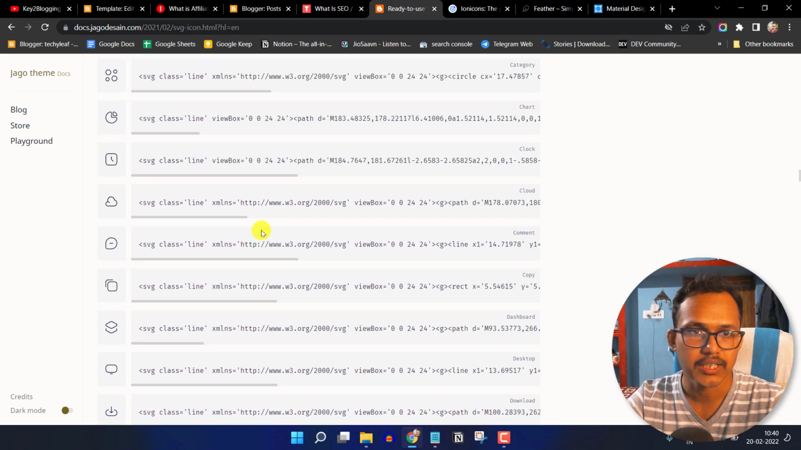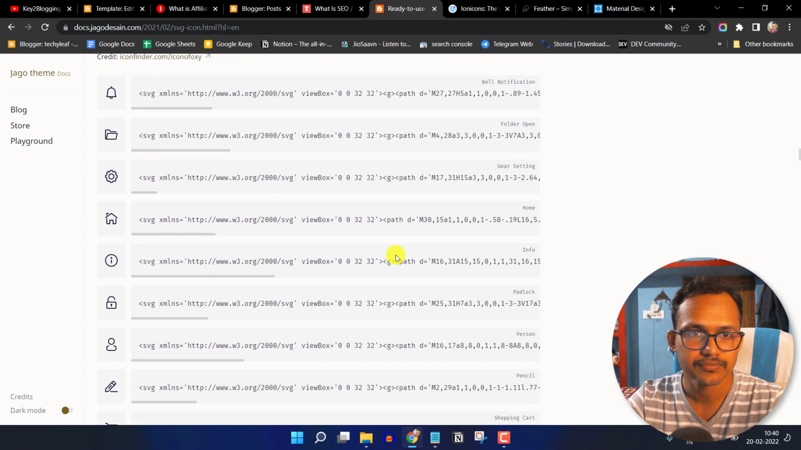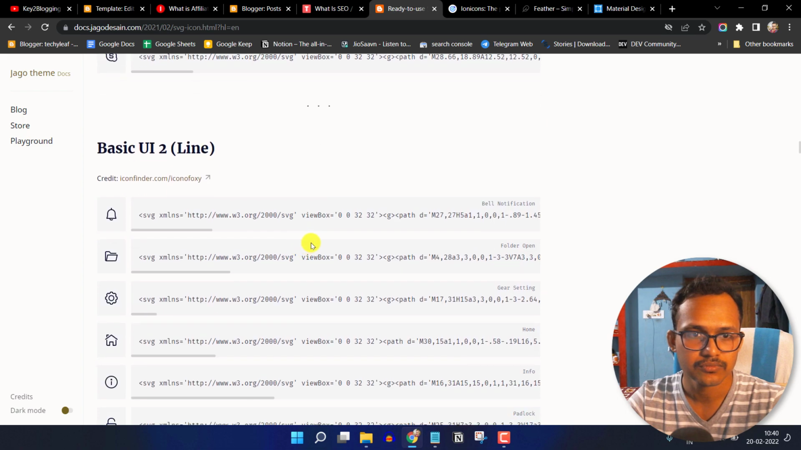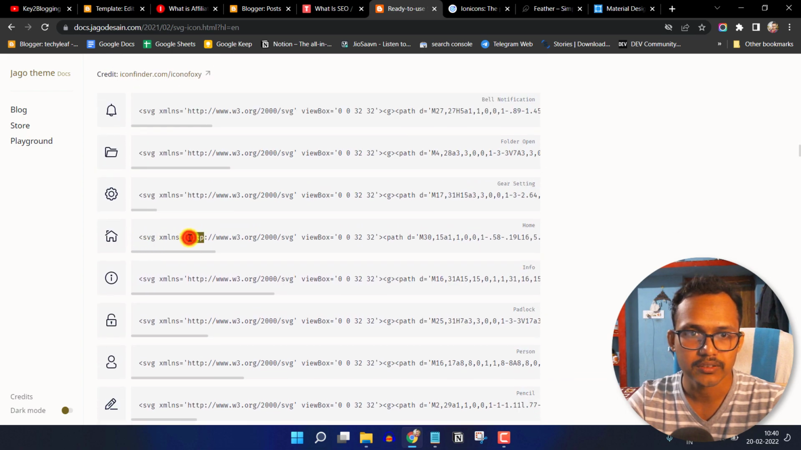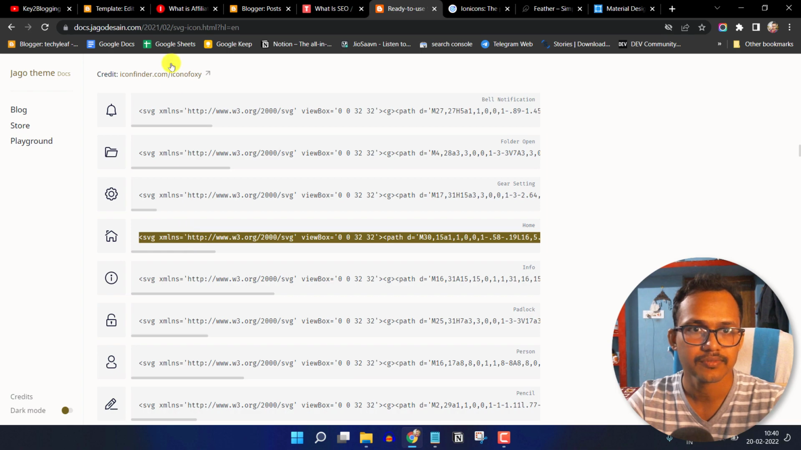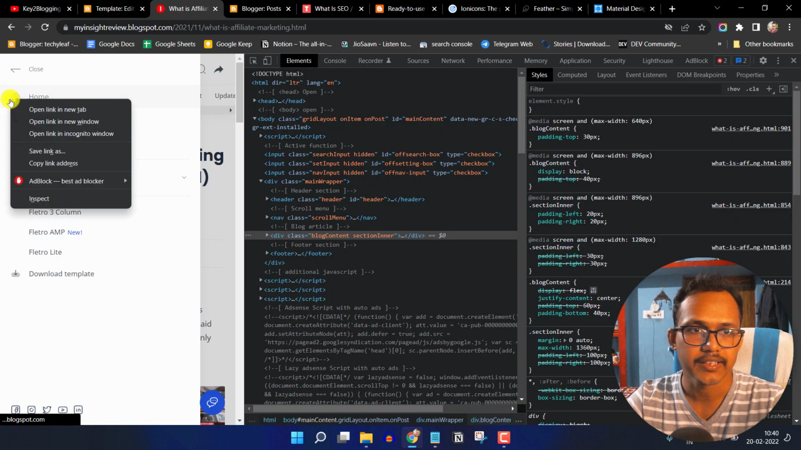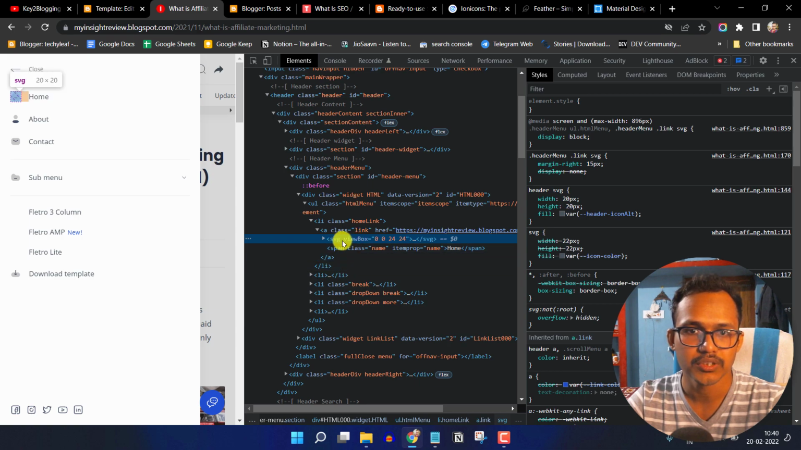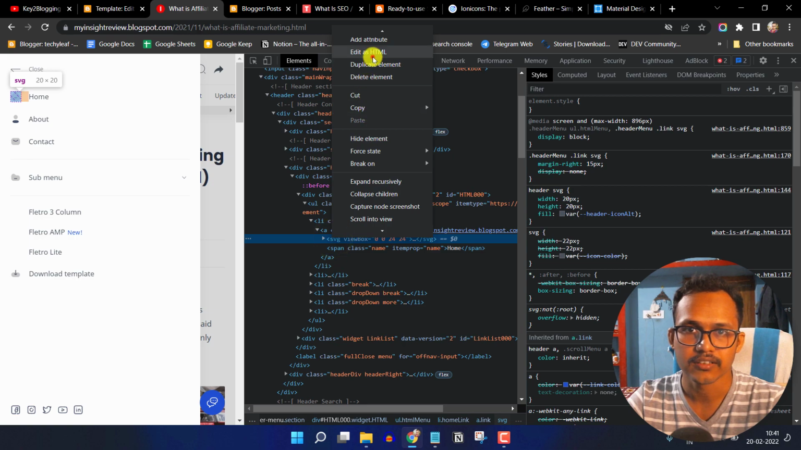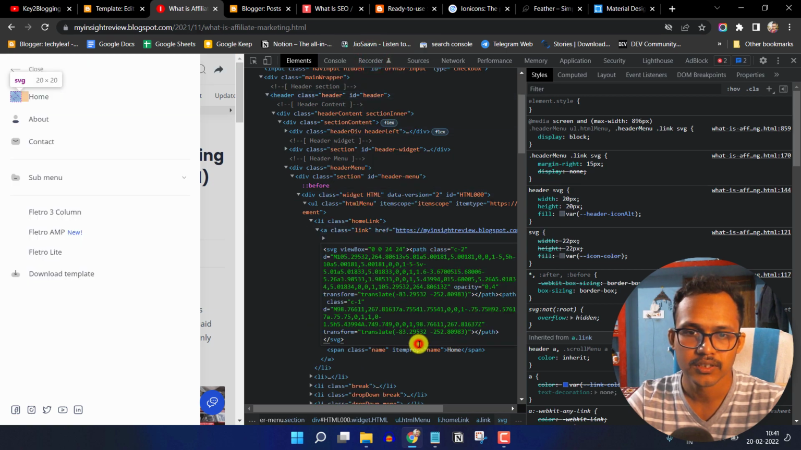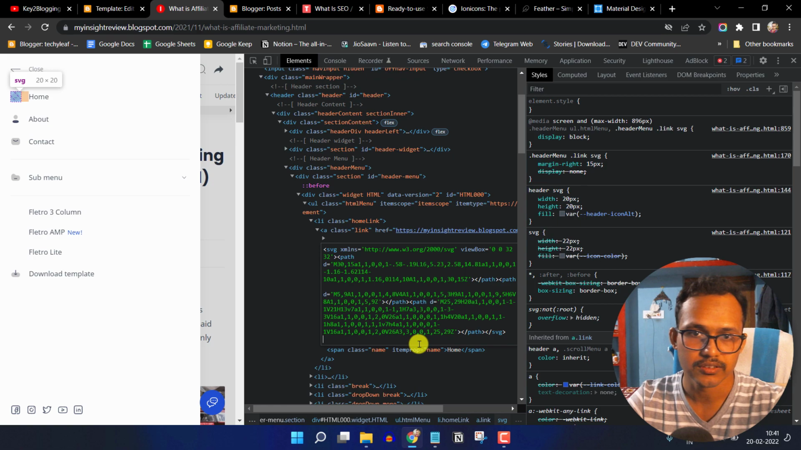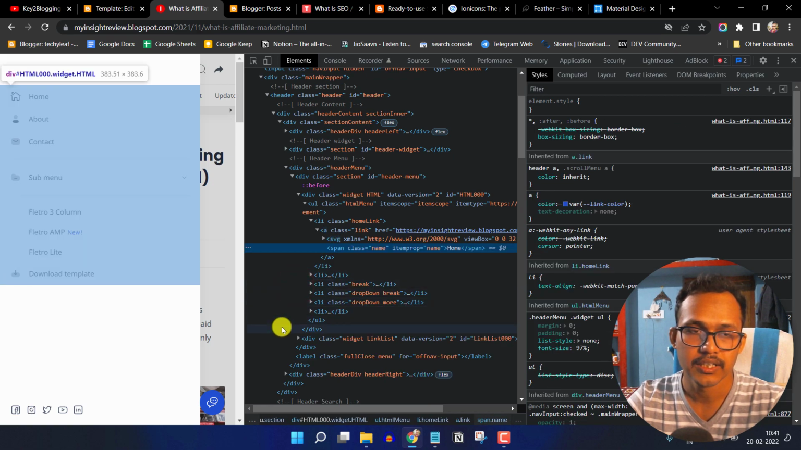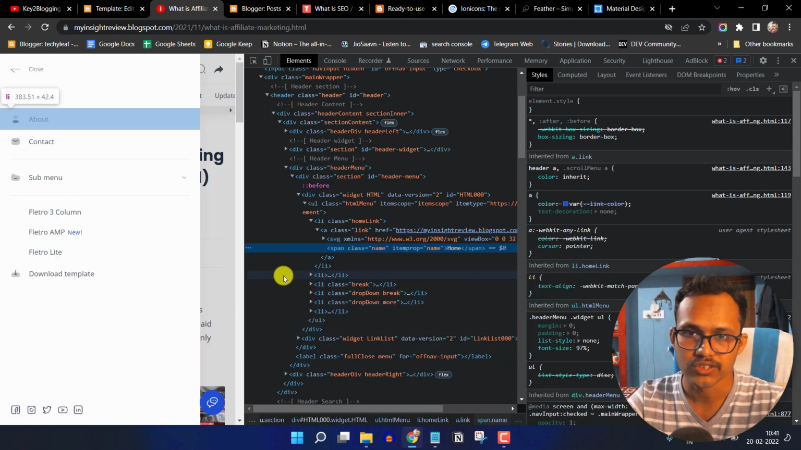Let me search for a home icon. This is the home icon. Let's copy this, and I will right click on it, and this is the SVG of the home icon. I can just right click on it and click on edit HTML, and I will replace the icon here, and I will press enter, and as you can see the home icon is changed.